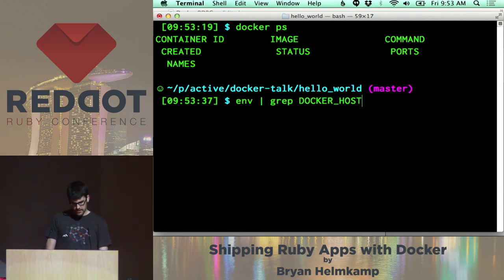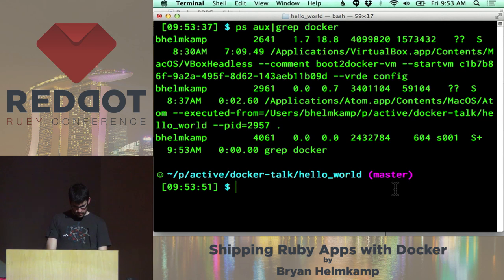But because the Docker server is running within a VM, it's not going to show up inside of my process tree. It's not running on my local box. It's inside of the VirtualBox VM.